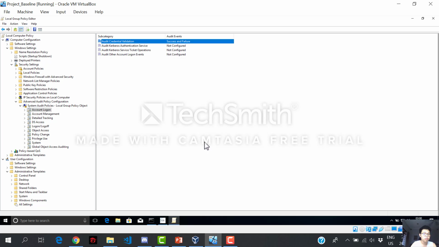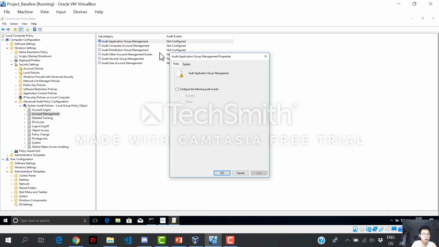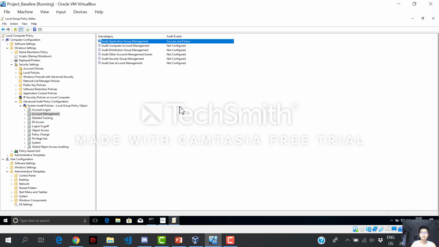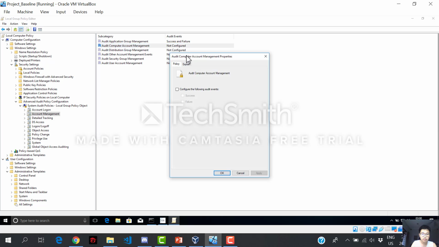Moving on to 17.2.1, which is ensure audit application group management is set to success and failure. I'll go down from account logon to account management and change audit application group management to both success and failure. 17.2.2 will be under account management and audit computer account management, which is right below audit application group management. Set this to success and failure as well.